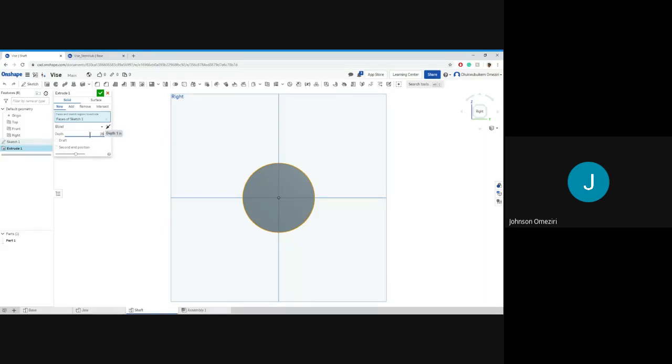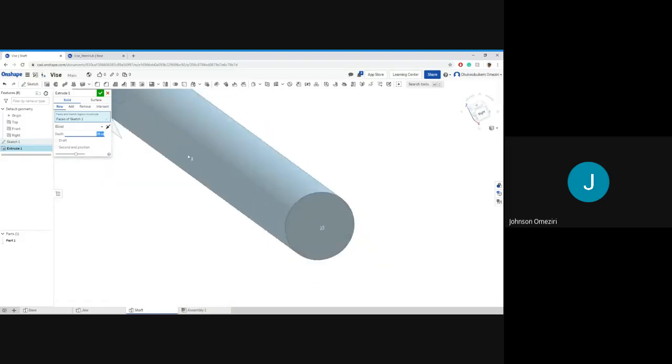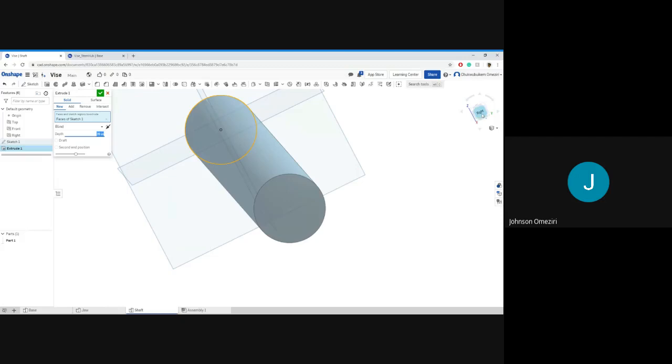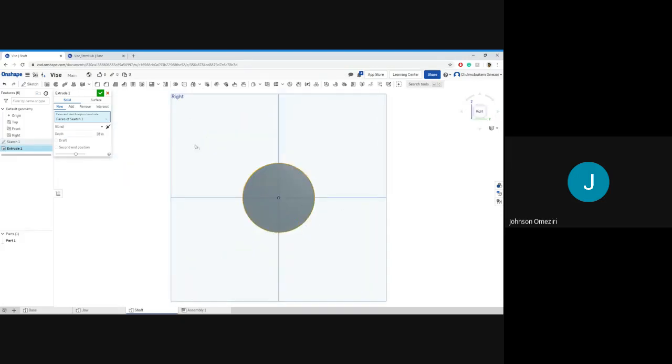We set this to 28, we press enter. You can use the right mouse button to move around to see what you just made. Use the rotation cube to put it back normal to you. So set this to 28, then click OK.